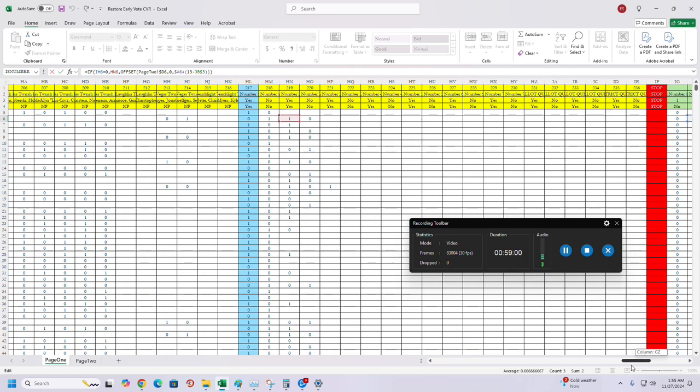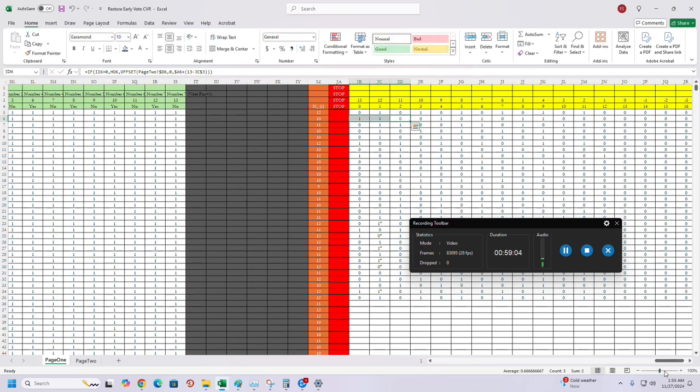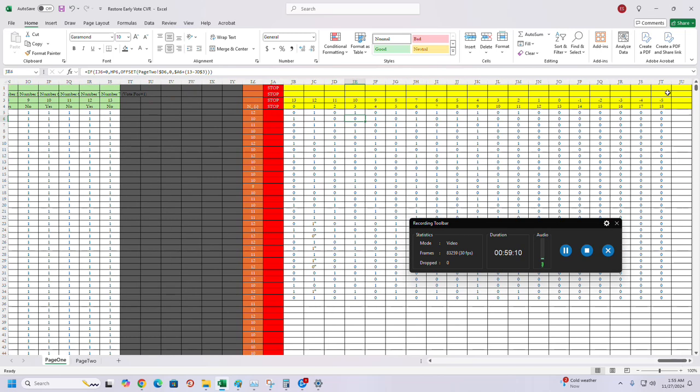Should have 0, 1, 1, 0. 0, because technically the 0 is here. 1, 1, 0. Then everything else should be getting pulled from here.